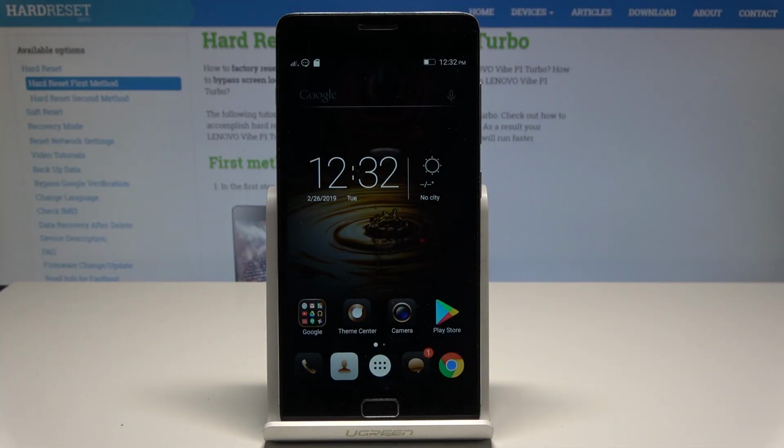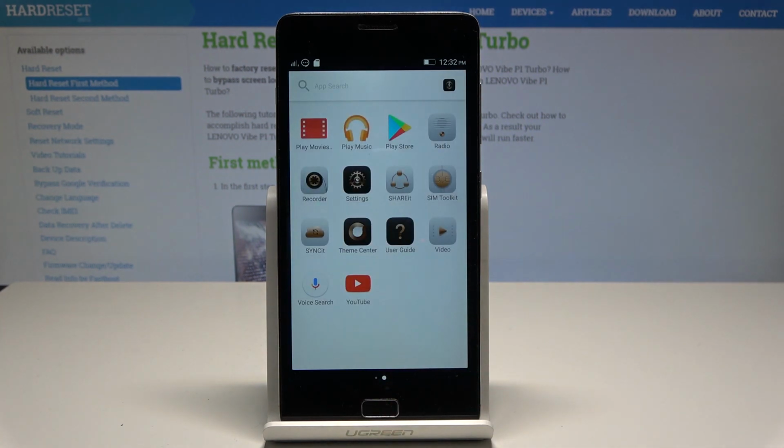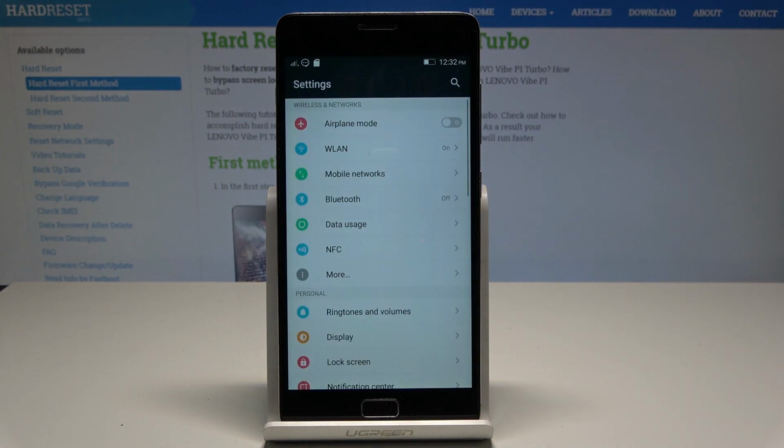Here I have Lenovo Vibe P1. Let me show you how to take a screenshot on the following device. At the very beginning, let's open the screen that you want to save. For example, in my case, it could be a list of settings.